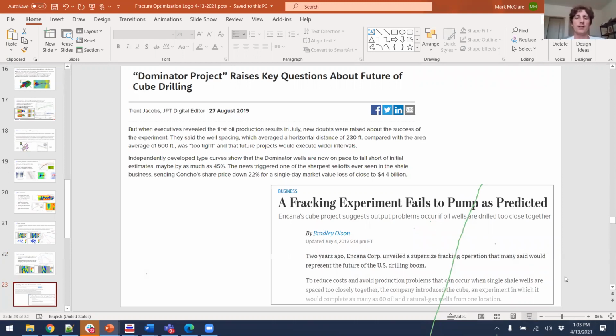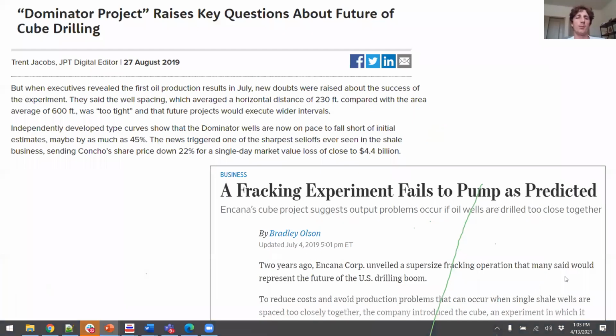So here are just two examples, a Wall Street Journal article and a JPT article, about companies that tested extraordinarily tight well spacings and ended up getting really bad results and lost a lot of money on these decisions. And these come out of decisions that are made based on things like their permeability estimate.